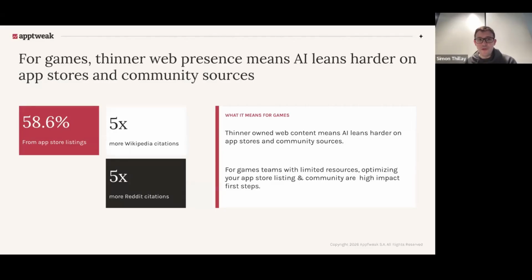It also leans much more on community sources. You can see on the slide five times the amount of Wikipedia citations, of Reddit citations when looking at the answers for game-related prompts versus apps. Here, the logic is really that for games teams, the first place to optimize is your ASO page, of course, but then there's also a question depending on the resources. If you go with a status quo, you should optimize for community sources first. It might be easier to go for these because a lot of times these are very organic.